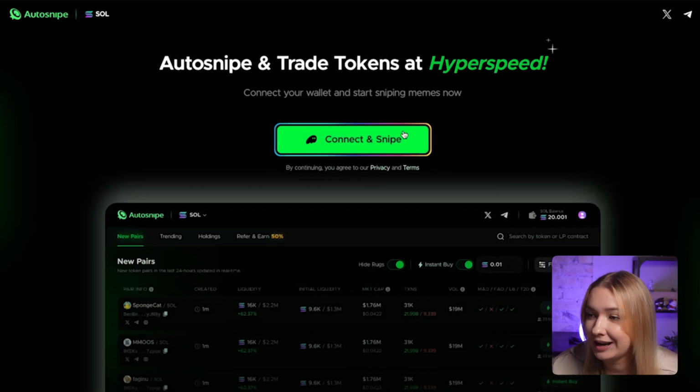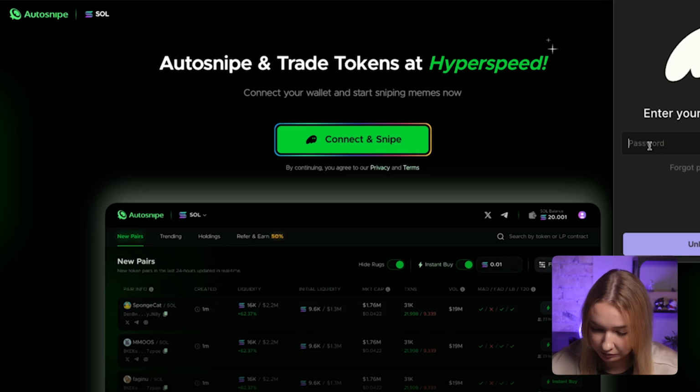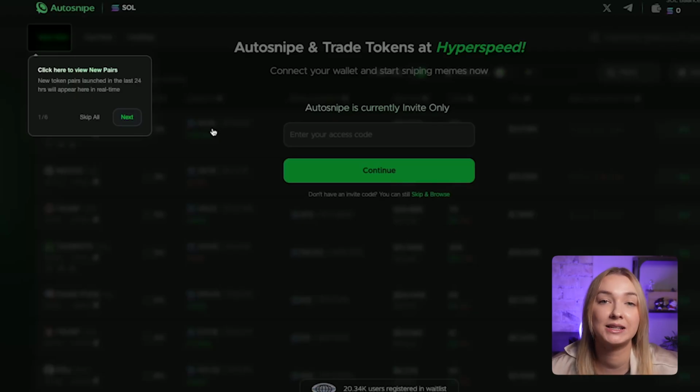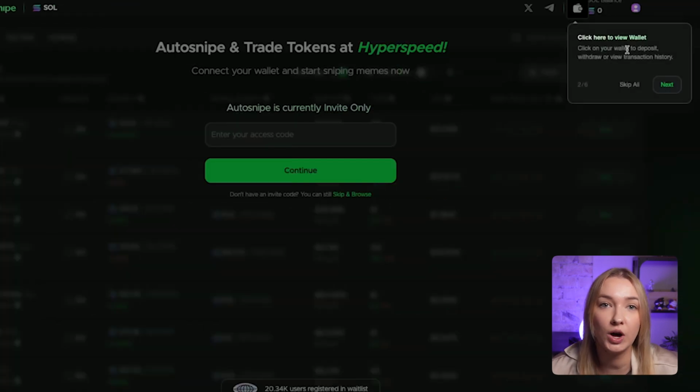And right now, let's click the connect and snipe button. I will use my Phantom wallet for this. So you just need to log in. And as we can see, this project presents quick step-by-step guides, so let's check it out. Click here to view new pairs. New token pairs launched in the last 24 hours will appear here in real time. Let's click next. Click here to view your wallet. Click on your wallet to deposit, withdraw, or view transaction history.